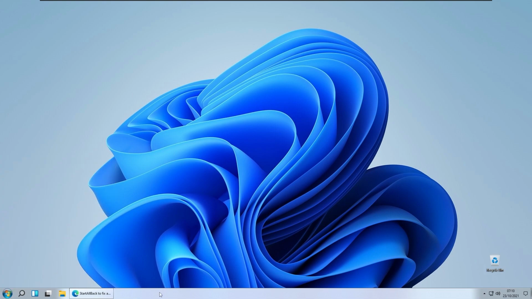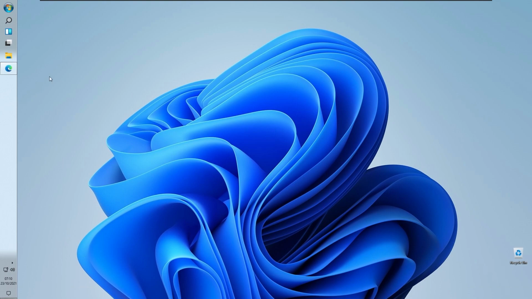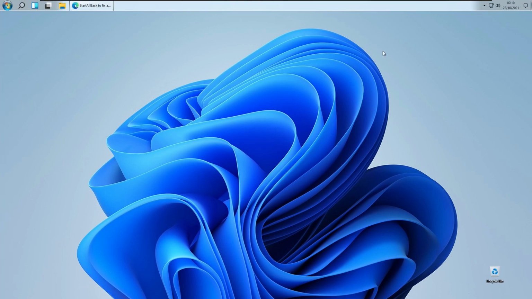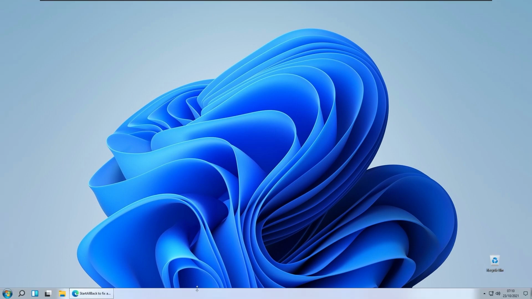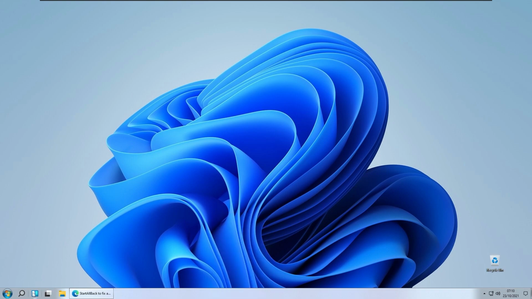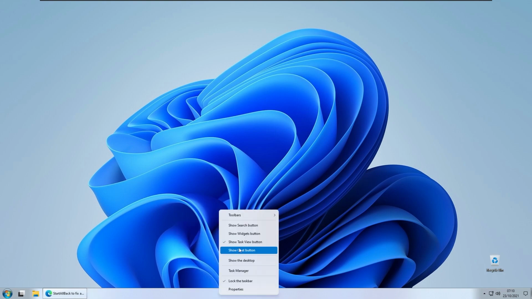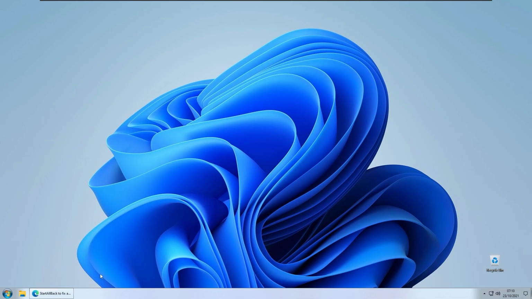So if you want to, you can also uncheck lock the taskbar and put your taskbar to the left, on the top, on the right, or on the bottom as it was by default, but I think the bottom looks the best. And we also have these buttons from Windows 11. We can hide those as well. Just right click on the taskbar and uncheck these options right here, and as you see, it looks very, very nice in my opinion.